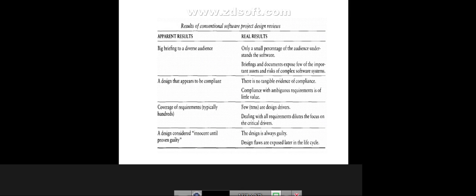So the apparent results and real results of the conventional software project design reviews: the apparent results are a big briefing to a diverse audience, a design that appears to be compliant, and coverage of the different requirements, typically 100 percent. The real results are that only a small percent of the audience understands the software, and the briefing and documents expose few of the important assets and risks of complex systems. Compliance has no tangible evidence and is ambiguous, and coverage dealing with all the requirements dilutes the focus on the critical ones. The design is always guilty, and design flaws are exposed later in the particular life cycle. That is the conventional software project design review.